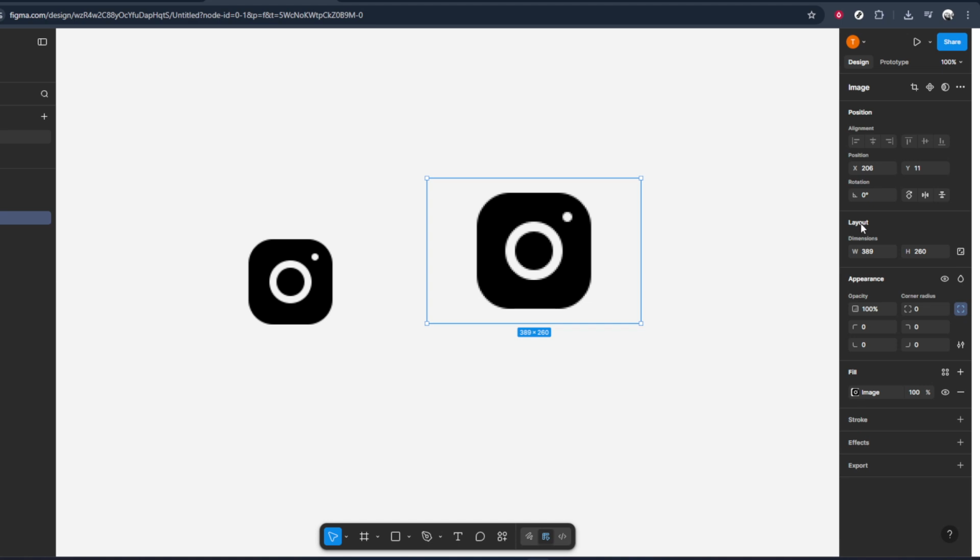To keep the proportions consistent and avoid stretching, hold down the Shift key while you drag. This is especially important for icons because even a slight distortion can make them look off. Keep an eye on the size values in the Properties panel as you drag, especially if you're aiming for a specific dimension, like 24 by 24 pixels or 48 by 48 pixels. Consistent icon sizes help keep your interface looking polished and professional.